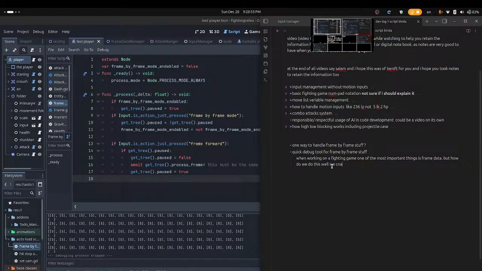Well, for Godot we can use the SceneTree to think of a frame by frame program.